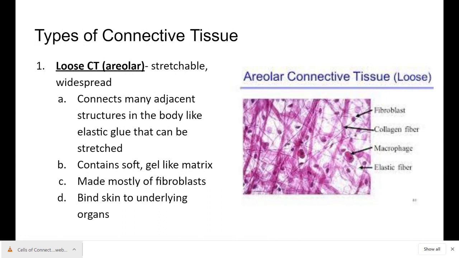So types of connective tissue. The first type we're going to talk about, the first three or four are going to be kind of hard to grasp because you can't really see them. All right. And then we'll get into things that you've probably heard of before. So the first type is called loose or areolar connective tissue. You can see a picture there on the right.